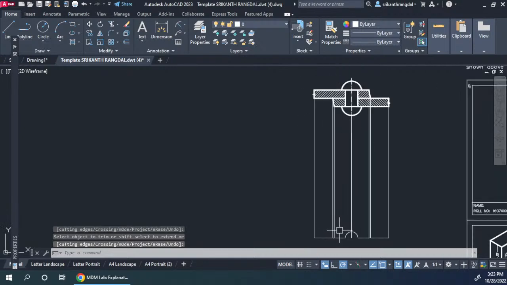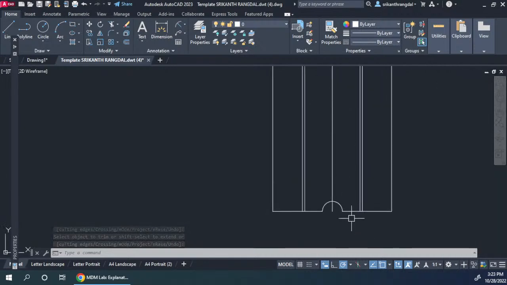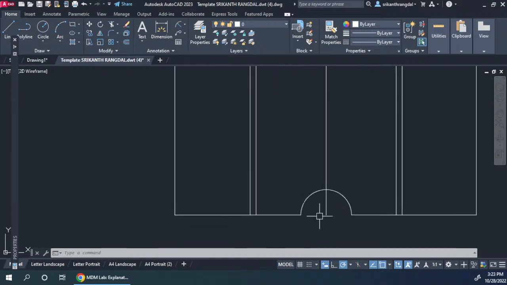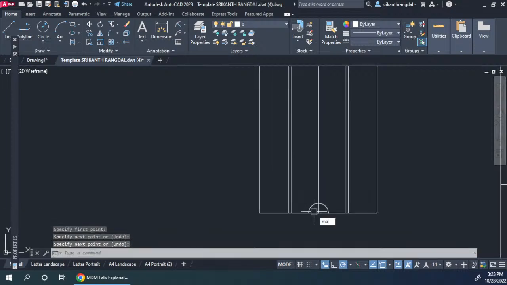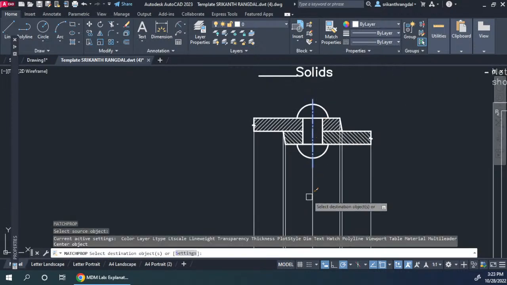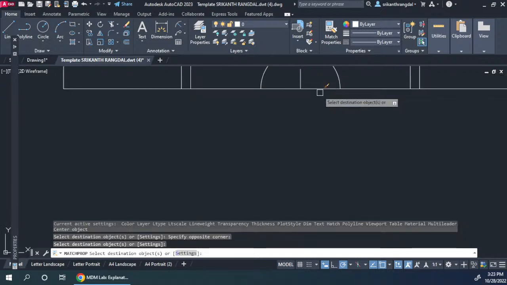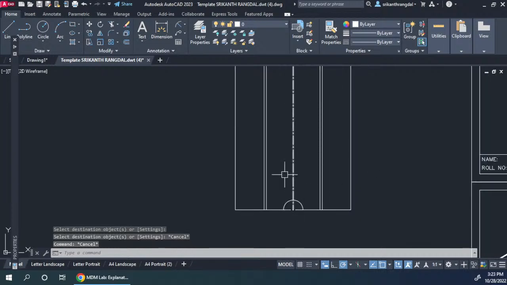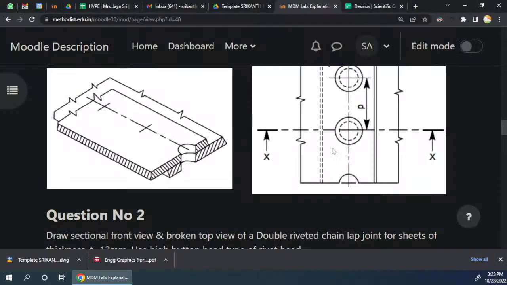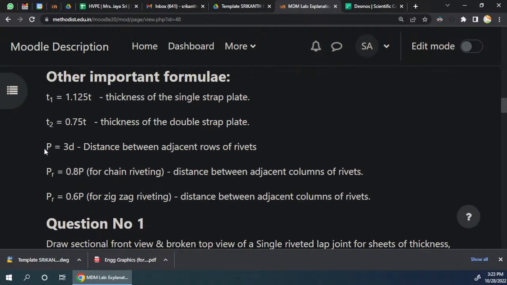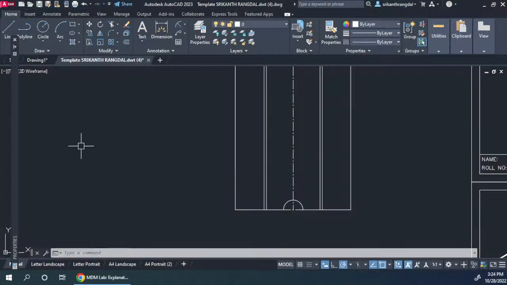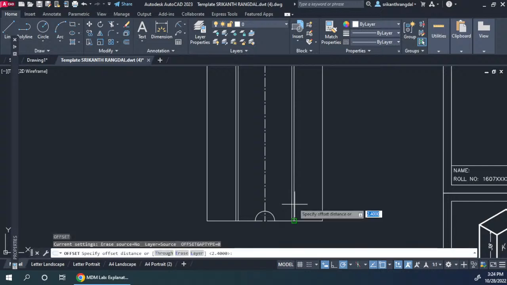Now from here we need the distance. What is the distance? This is the axis line. Let me make it an axis line. This line is also an axis line. So what is the distance? Check here, the distance is P. And what is P? The P value I have given at the top. P is 3 times D, so 3 times 24. What do we get? 72. So O enter, 72 enter.